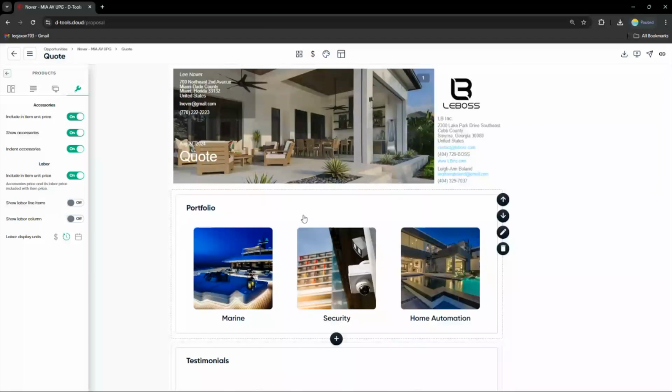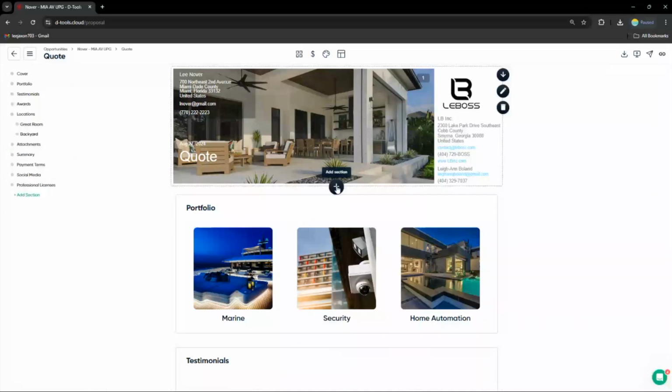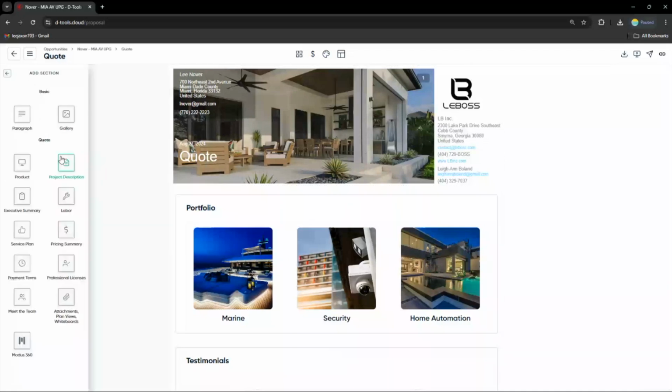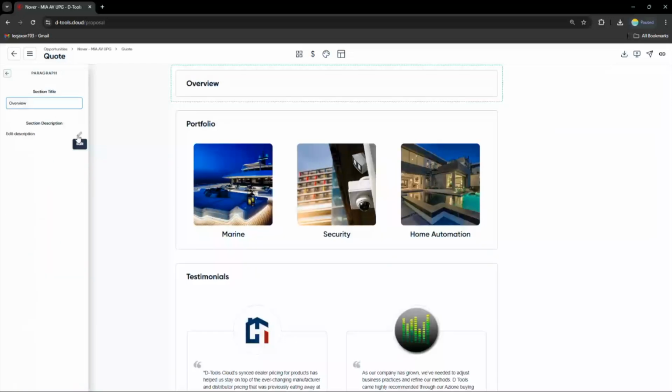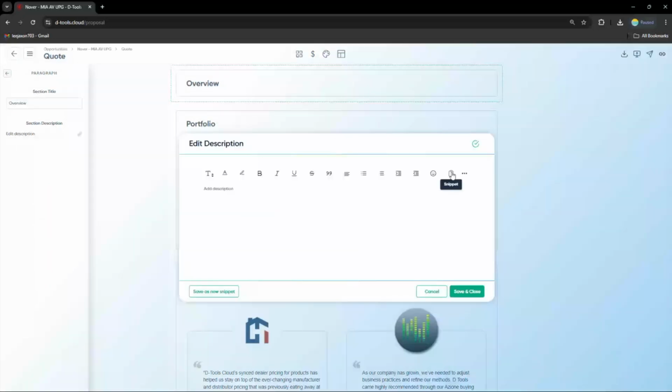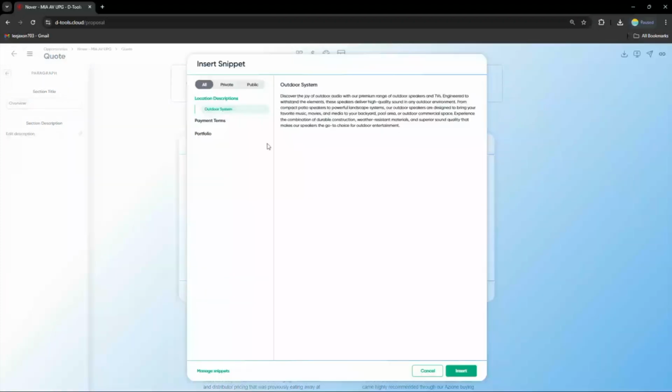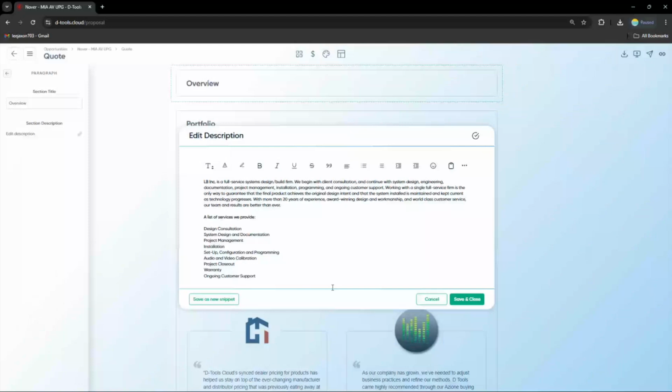All right, so I think we have a pretty good looking proposal. I'll actually add one last section. Let's add a paragraph. All right, so maybe it's an overview about us or about what we do as a company. I'm going to edit my section and I'm going to find a snippet. And here I have my company profile saved as a snippet under my portfolio. So I'm just going to pop this in really quickly. All right, and save and close.